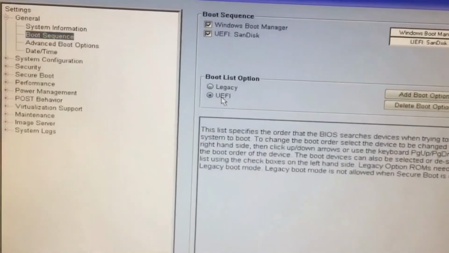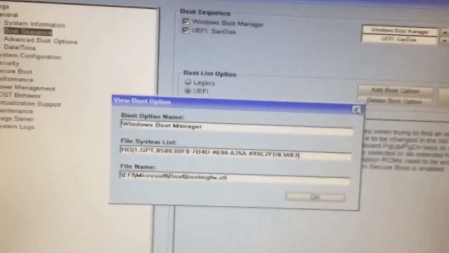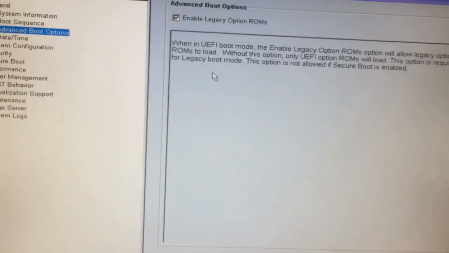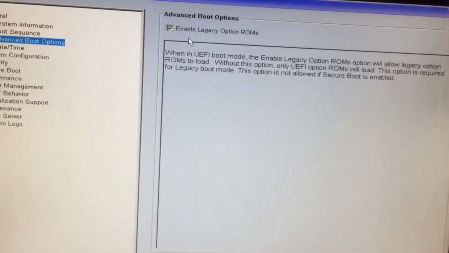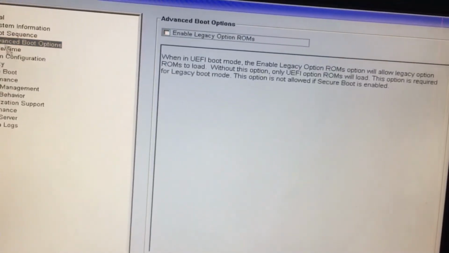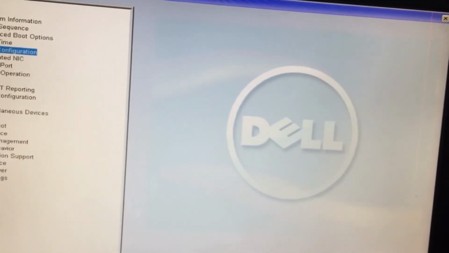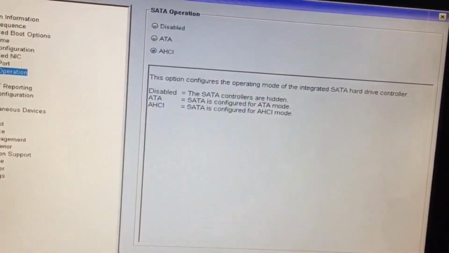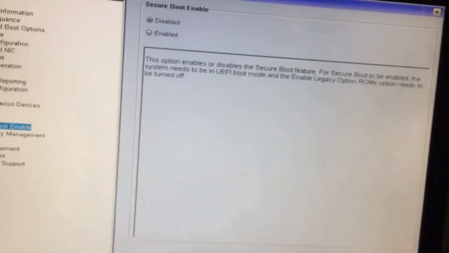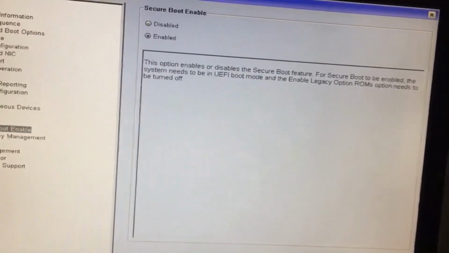On the boot sequence, I gonna change from legacy to UEFI. Then disable legacy option, as we are now going to use UEFI boot sequence. Also check the time and date if correct. If not, you must change it, as it may also affect the booting process of your device. SATA operation must be at AHCI. Lastly, enable secure boot. Then click apply and exit. Wait for the system to boot.